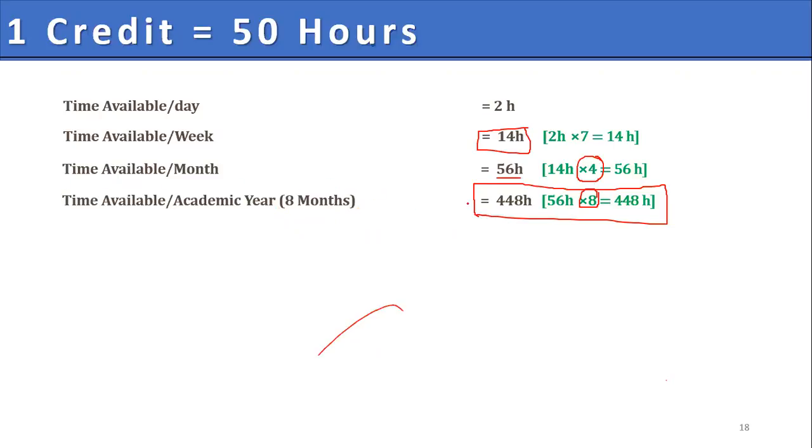Okay. Then you have only 448 hours. Normally, it depends actually. If you have a semester system, then it may be 4 months or 5 months. So likewise, then you can calculate for semester hours. So let's take the academic year as 8 months, then the total hours are 448.